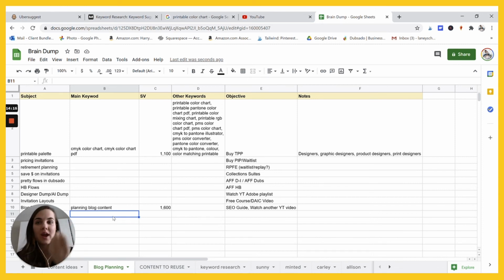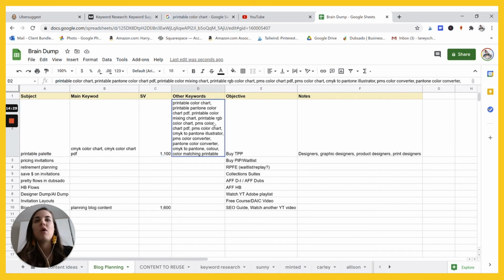If you just write using the words that you might use, I might use the word printable palette, and as we saw earlier, that is only searchable like 1 time a month, or even if we did printable color palette, it's 27 times a month, whereas this one is being searched over 1,000 times a month. And then if I use all of these other things that I might not have thought of, then it's going to up those search results even more.